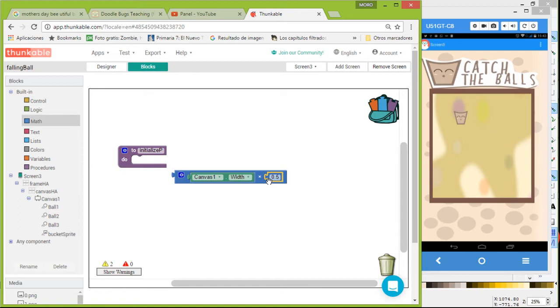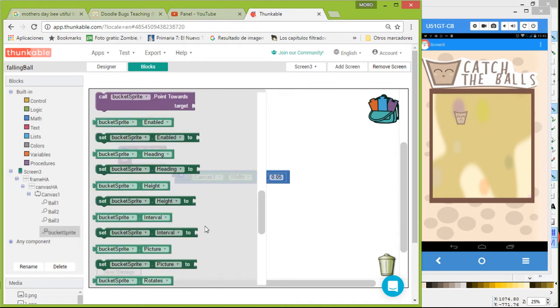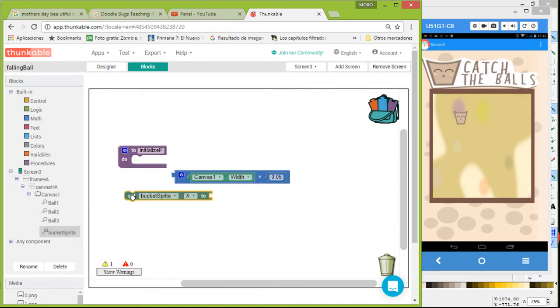0.5 is equal to 50%. Now, just remember this: 0.05 is 5%. Okay? So now, for this bucket, we're going to first set its height and its width. For the width, we are going to use this value.